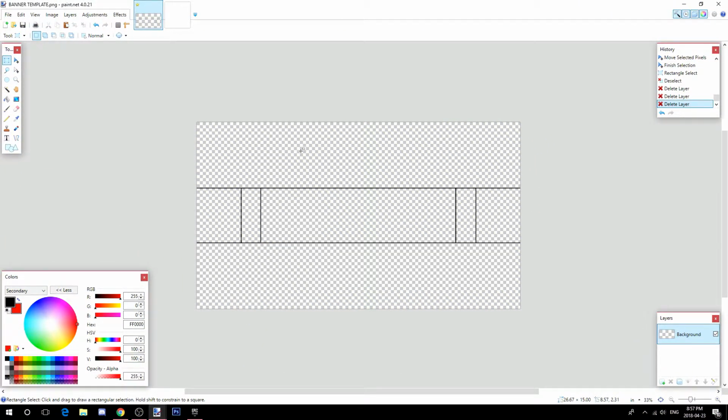I just want to let you know I do have plugins on my Paint.NET, and everything here is completely free. None of this software costs money. So that's a plus, and I can't wait to show you how to make this.